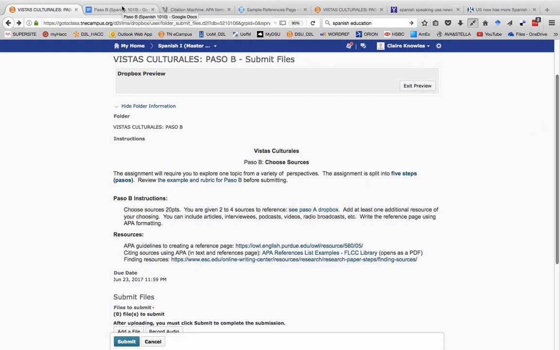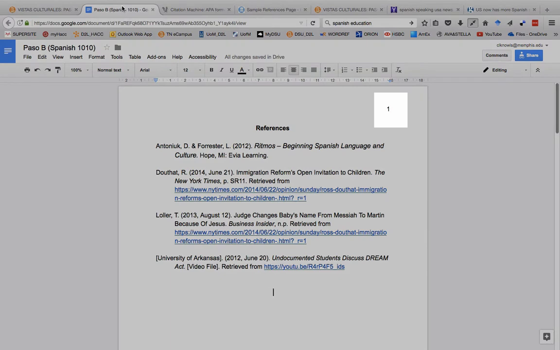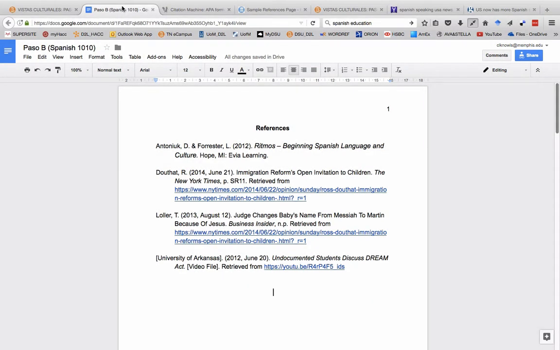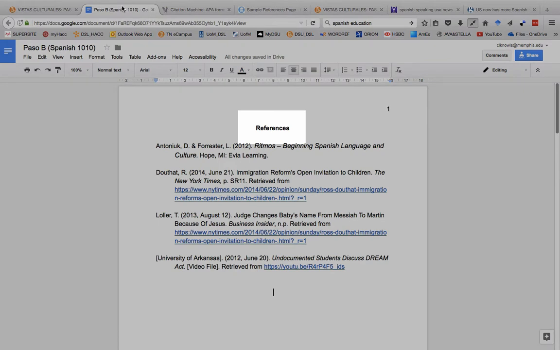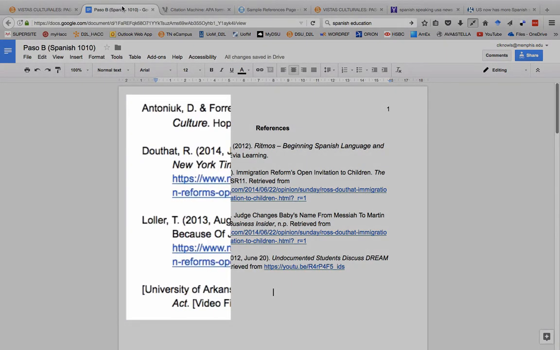So I'm going to click on the example and rubric for Paso B link that takes you to the Google Doc. And here is the Google Doc, and this shows how your reference page should look. As you can see, I have a page number in the top right header. The title is References. It's bolded, centered, and it's using the same font and size font that I used in my title page. My references appear in alphabetical order by author, and they are formatted to use a hanging indent.